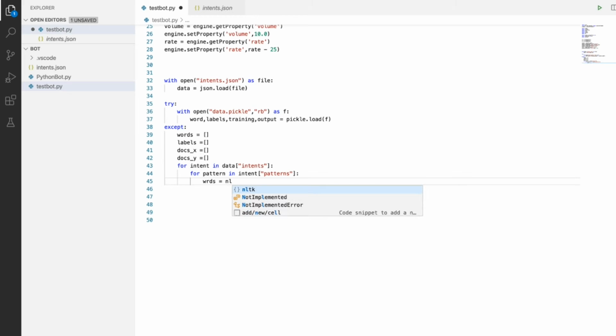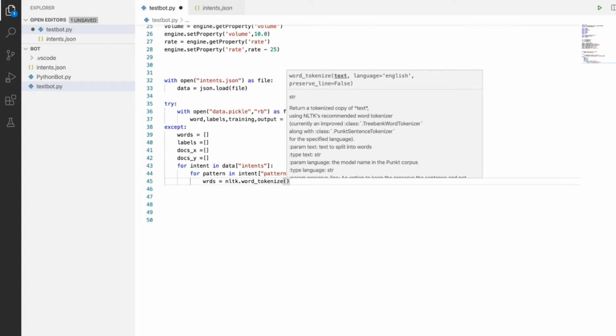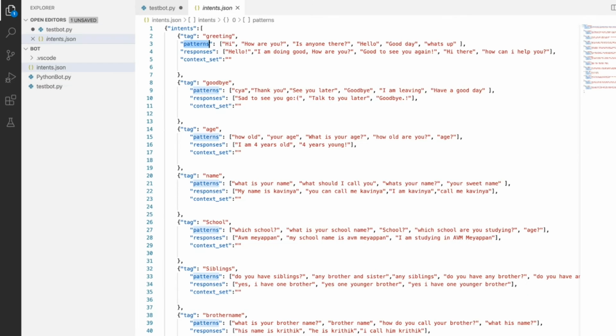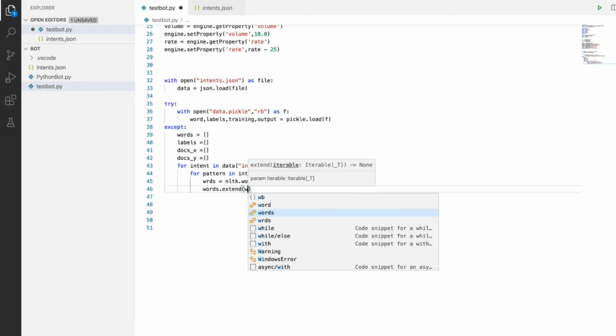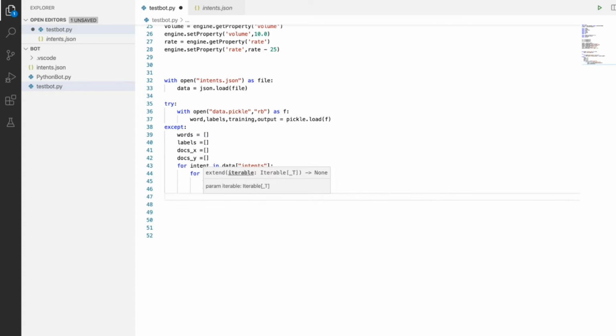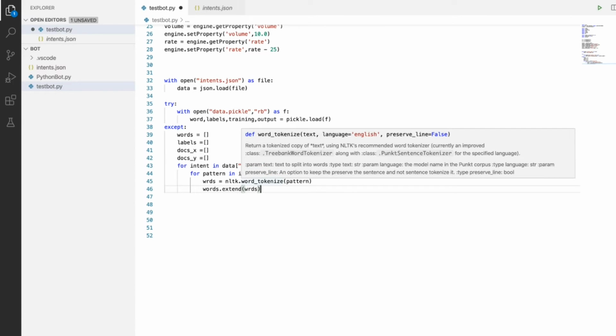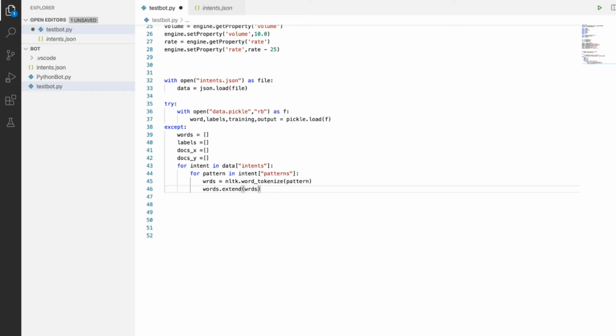Focus on this line, nltk dot word underscore tokenizer. This is a predefined function of nltk, which creates a word tokenizer for you using the pattern. I'm going to feed my pattern to the word tokenizer, because you can see here it's a pattern. So this is how you give your dataset to your bot. I feed my pattern to the word tokenizer, and those words I'm going to extend into my words object. You can see here that the word tokenizer takes the English language format.